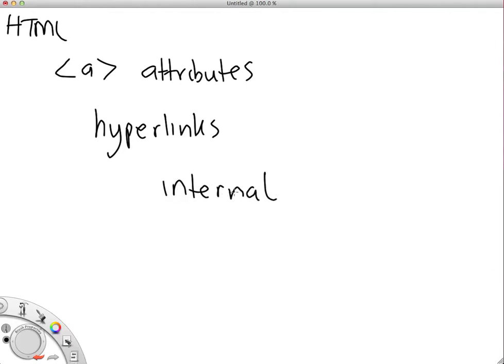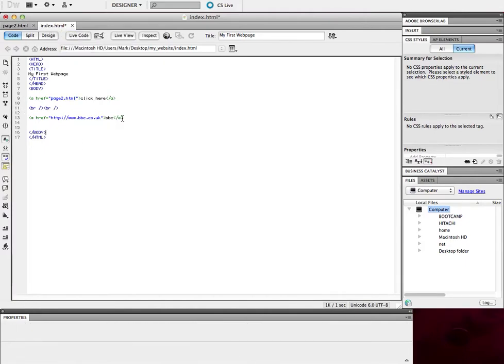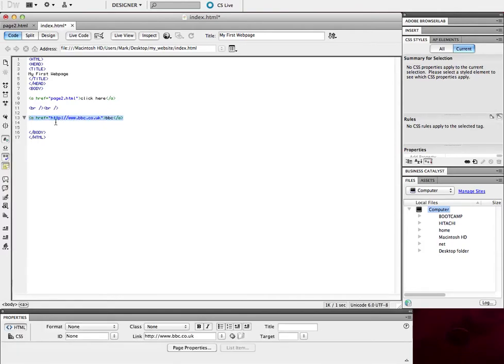What I mean by internal is if we go and have a look at the code that we wrote previously in the last video, you can see that I've got two hyperlinks here inside my index.html file. The bottom hyperlink here takes me to an external website, so that website is the BBC's website. And this hyperlink here actually takes me to a web page that's within my website. It actually takes me to this file here.